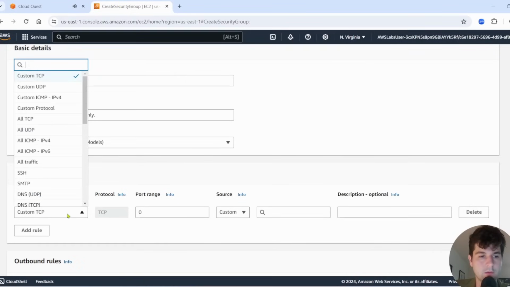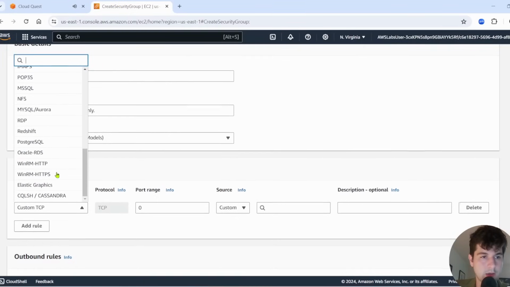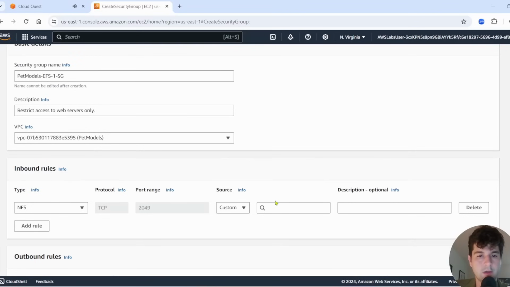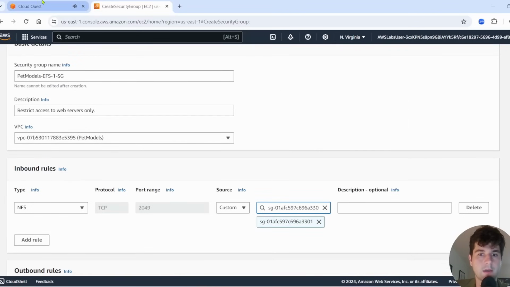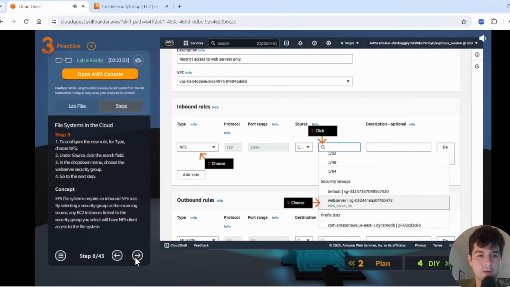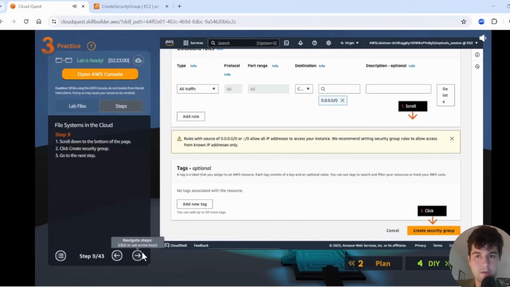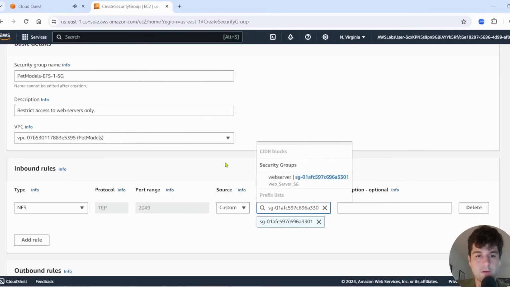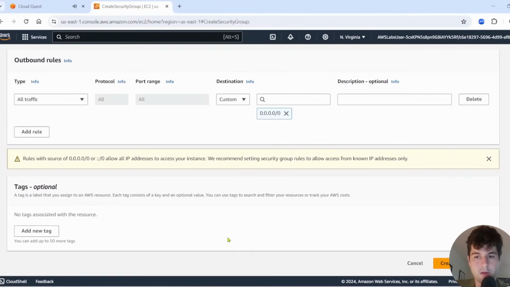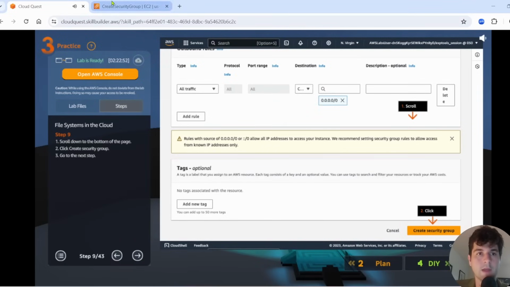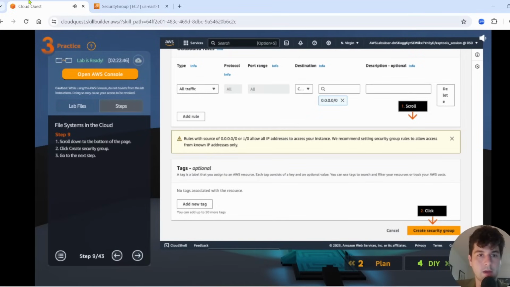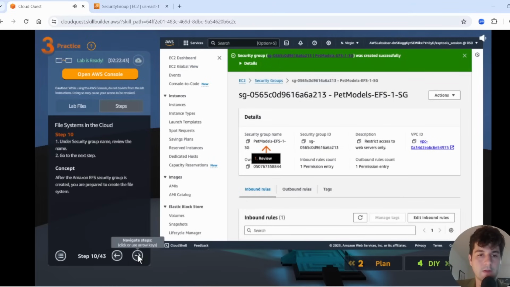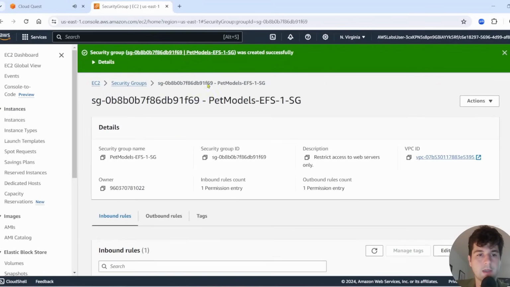Okay, so we need NFS, and then here we scroll down to our security groups, and there it is. And then what now? So we choose that. Okay, we scroll down, and okay, and then we create our security group. Seems like we leave outbound alone. Don't change anything there. All right, so we should see that, yep, it's created.